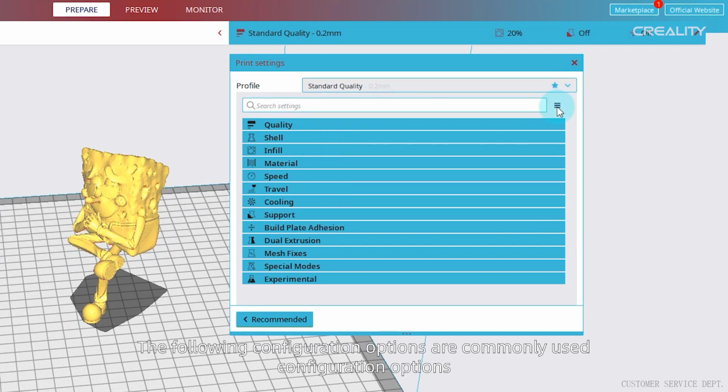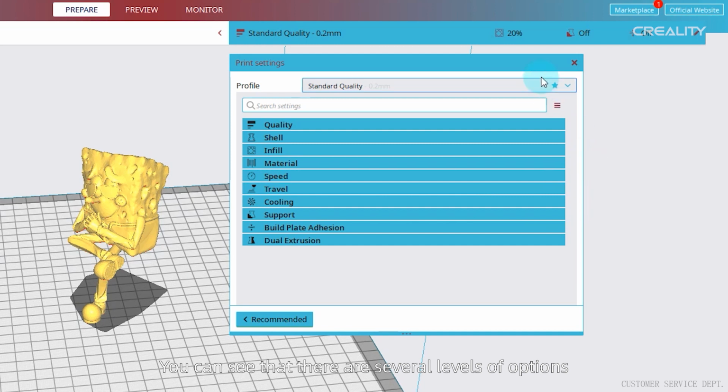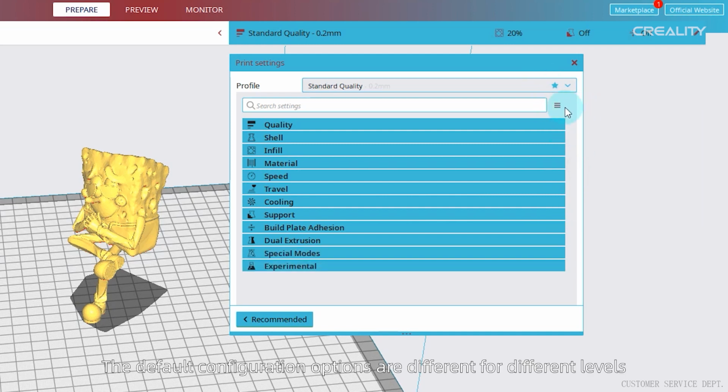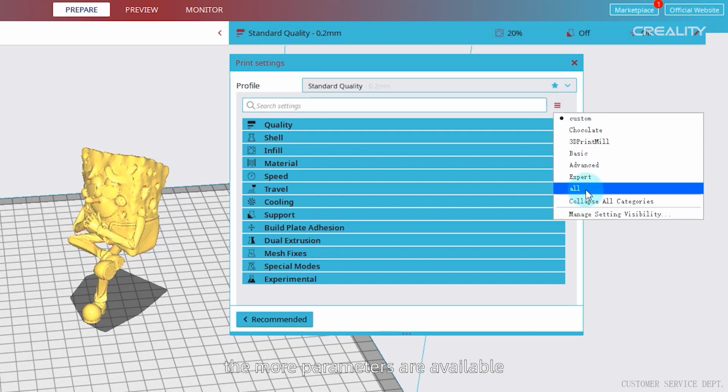The following configuration options are commonly used configuration options. Some configurations are not displayed by default. The user has to call it by himself. Click on the menu bar to the right of the search box. You can see that there are several levels of options. The default configuration options are different for different levels. The higher the level, the more parameters are available.